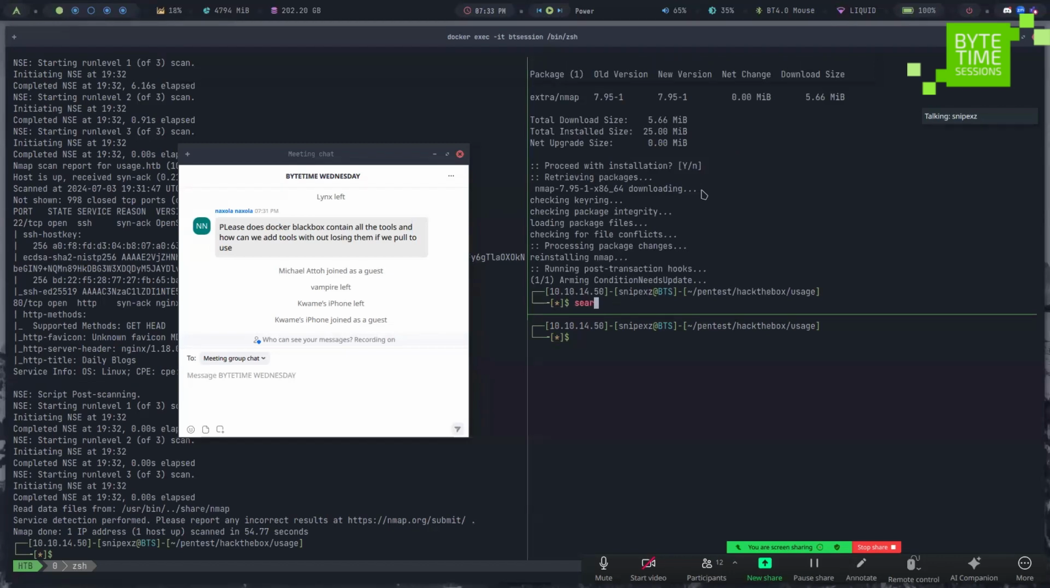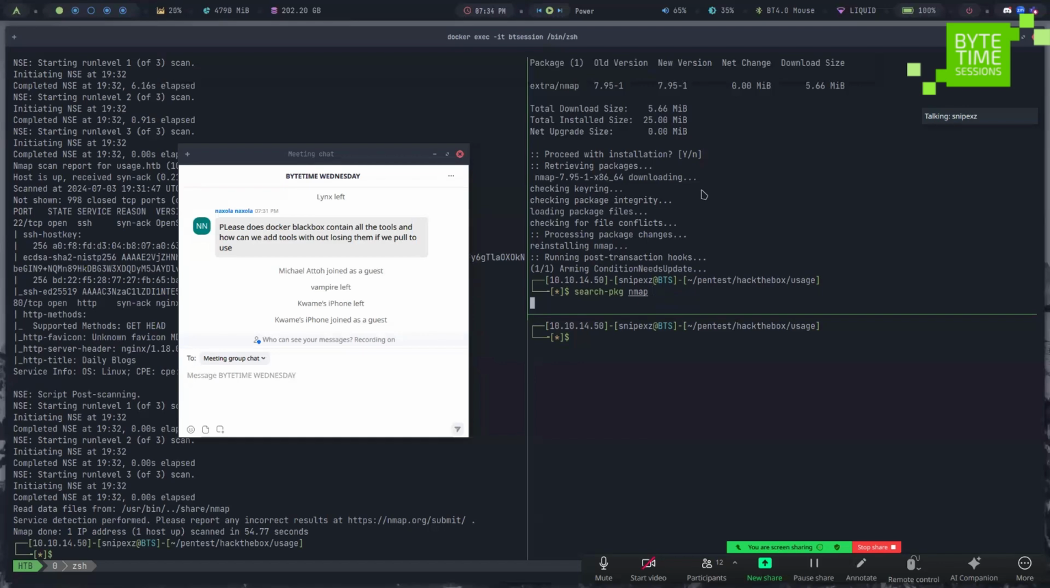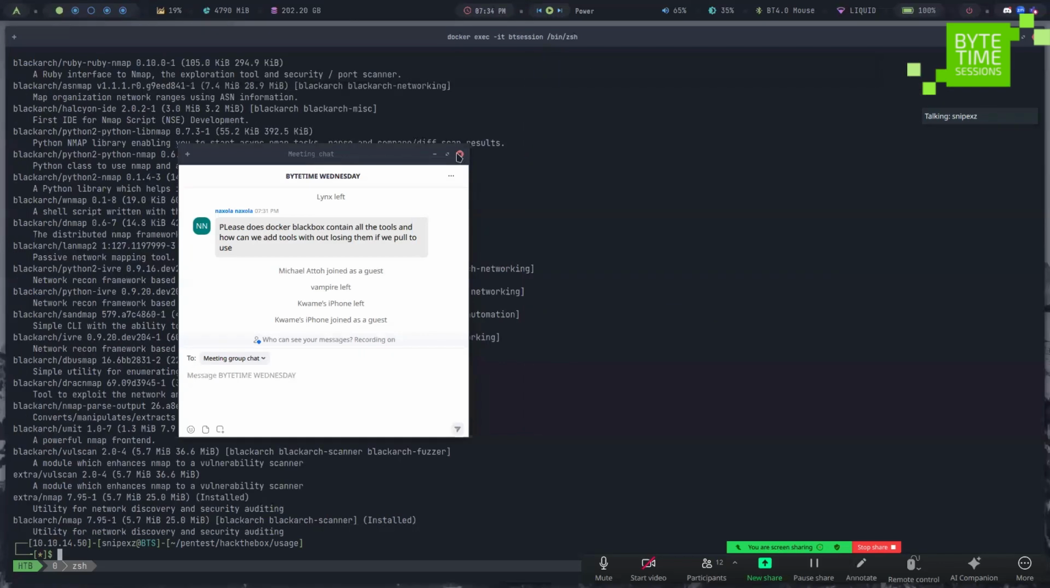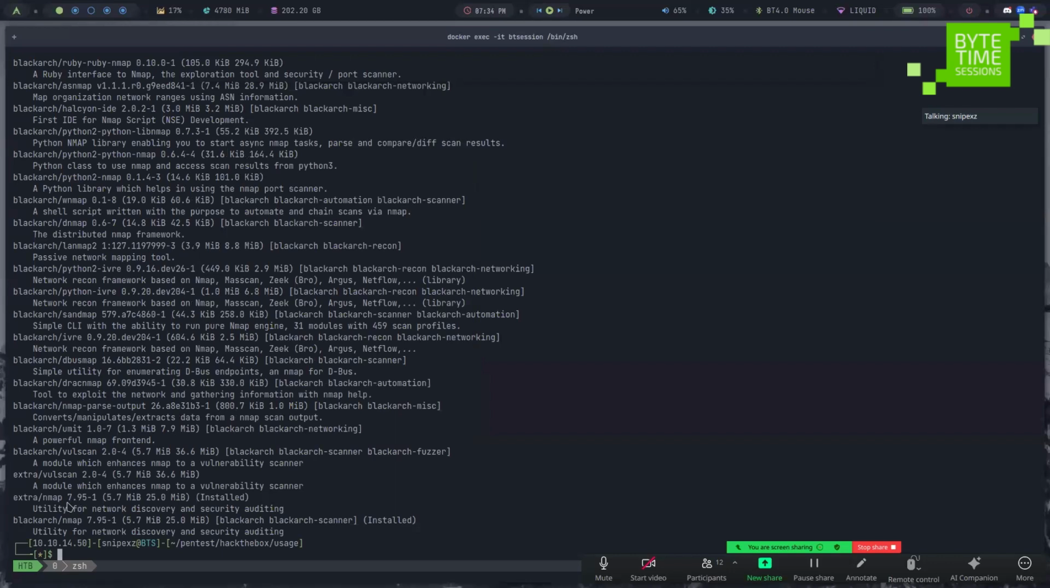If you want to search for a package, you can do search pkg. Right. Maybe you don't know the full name of the package, but I know a portion of it. So just do nmap. Let me make this big. Close the screen. Right. It's going to list almost every package with nmap inside it. So you can see BlackArch nmap here. Right. So you just do install pkg nmap, right?